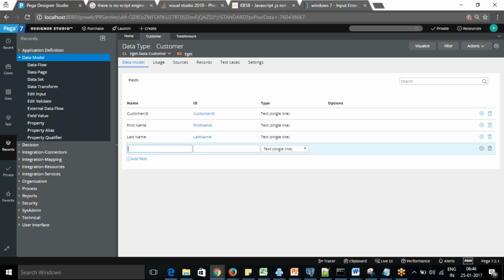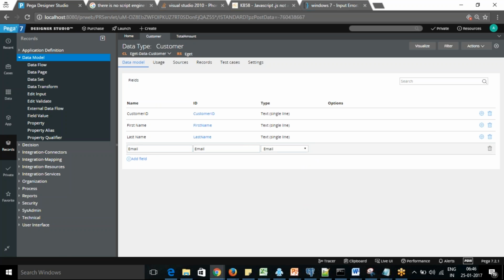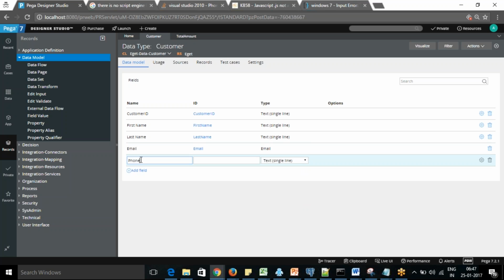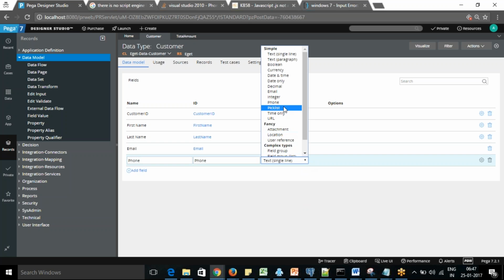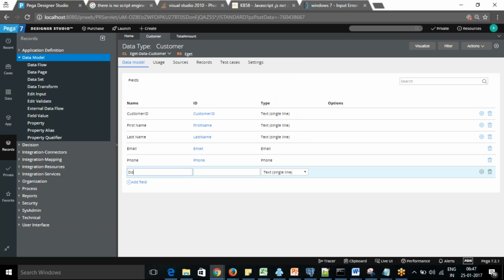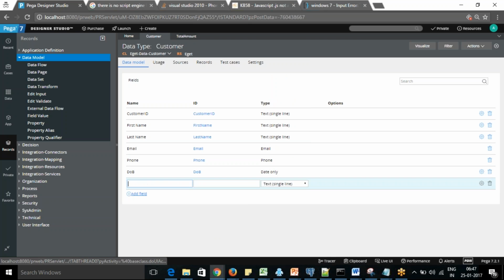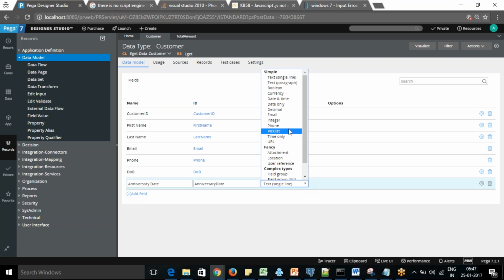Okay, so first name, last name. If you say email, there you can go for the type of property email, and then you have phone number. So we have the phone type of property. Like the date of birth, you want that to be a date, so you can just go for date only. And if you want the anniversary date, that also you can put as a date only.